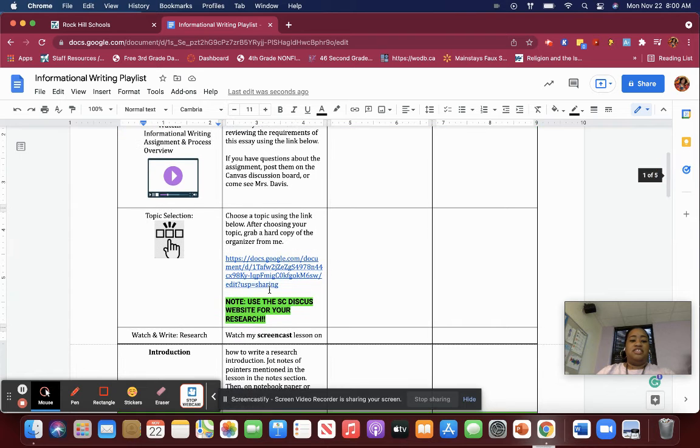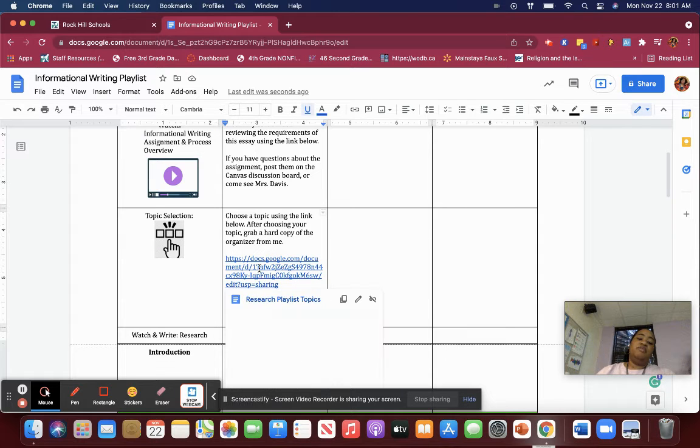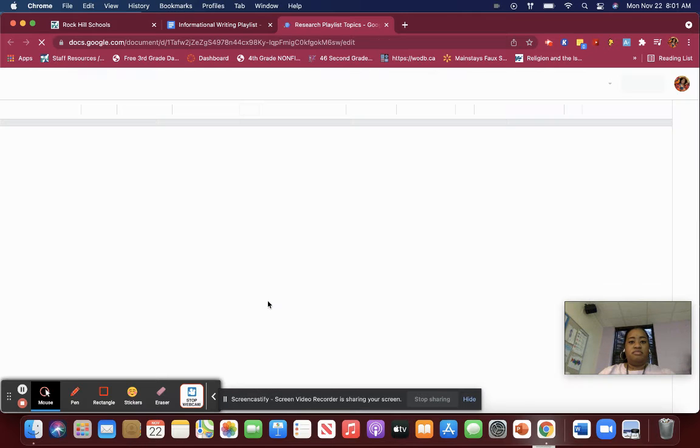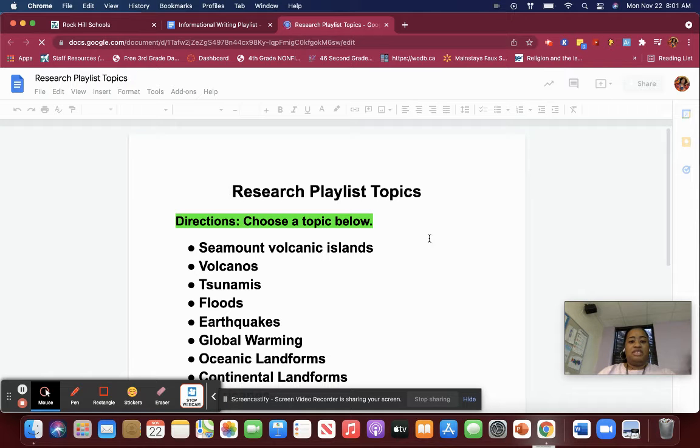And then the next thing is your topic selection. So you're going to choose a topic using the link below. After choosing your topic, you're going to grab a hard copy of the organizer from me. So you'll click there. When you click on that link, it shows up like this. And when it does, you'll see these topics here.